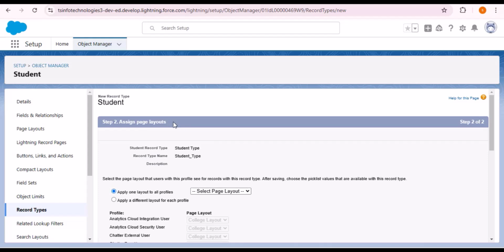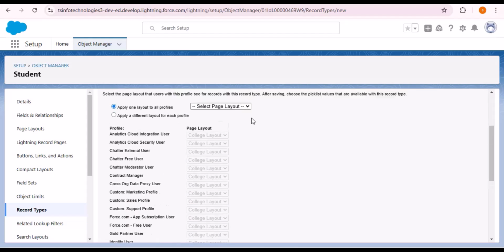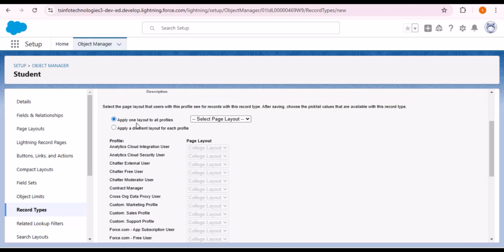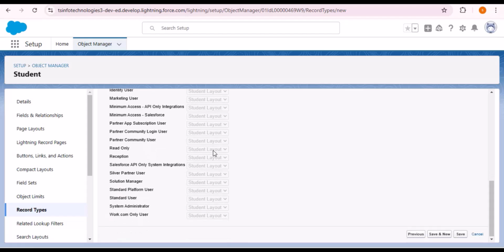Now here we need to assign the page layout. Now we have three page layouts. First one is the student, another one is the school, and the third one is the college. Then scroll down, and here you can see we have two options: apply one layout to all profiles and apply a different layout for each profile. So first let me explain apply one layout to all profiles. Now as you click on select page layout, here we have three page layouts. Firstly we are going to create the record type for the student layout. So here I am selecting this one, and you can see in this record type for all profiles the student layout has been selected.